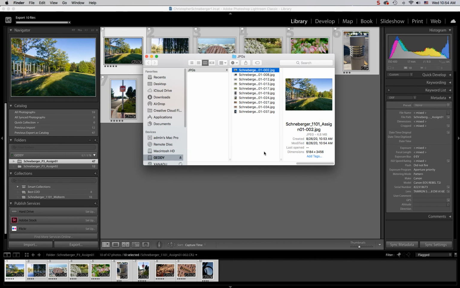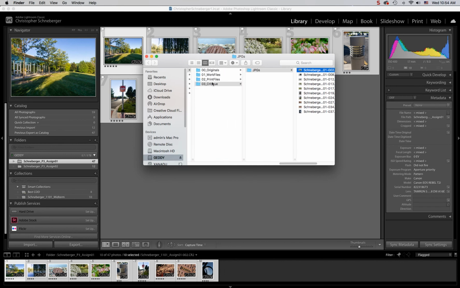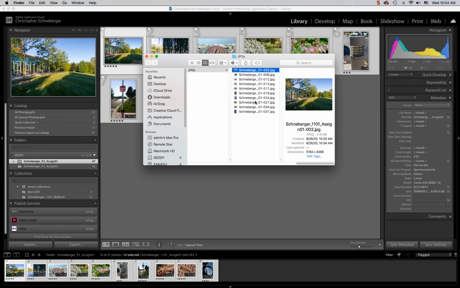And here are my 10 JPEG files. They're in my critique folder. They're in a folder called JPEG, so I don't get them mixed up with anything else. There are the images that I had exported, and now I can submit those wherever I need to.